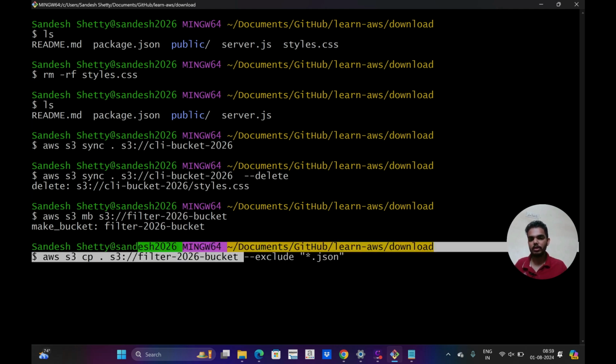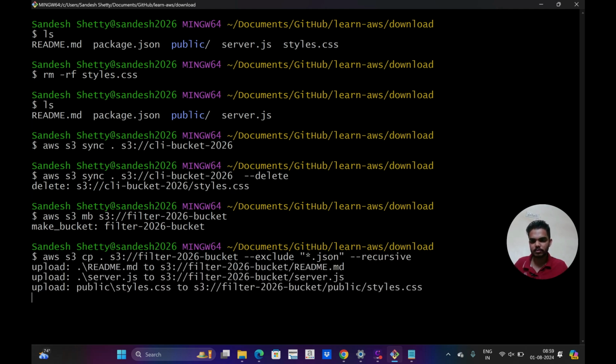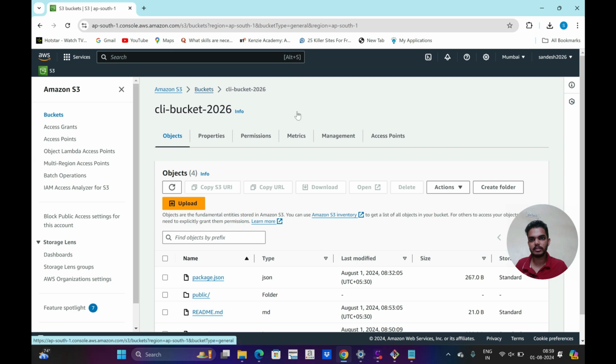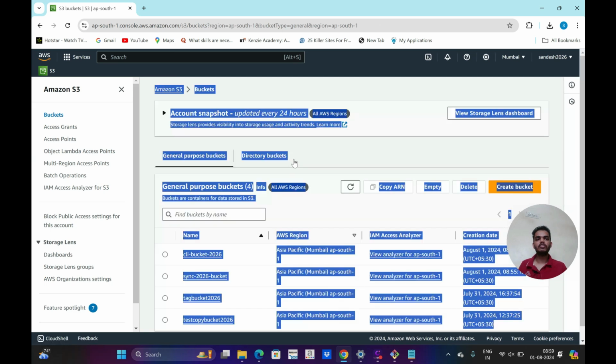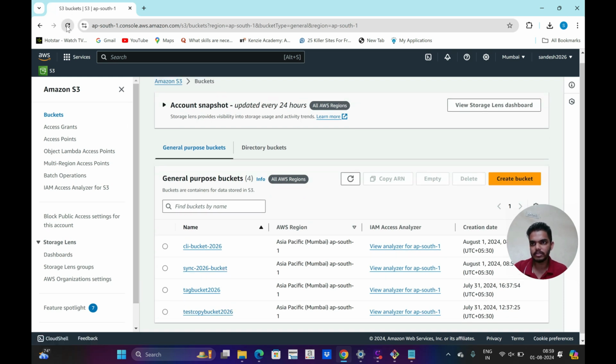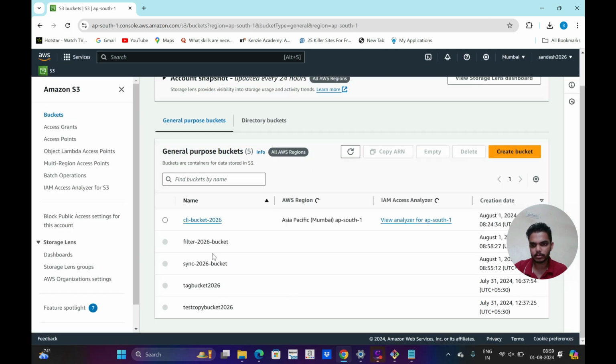By default, it will upload all the files. And if I want to exclude, I can give a command called exclude. Then I can give recursive also because I want to upload all the files except JSON. So only these three are copied now. So if I go here, see that filter bucket, I should not see that particular object. That JSON object should not be there. I refresh this. So this is the filter bucket.